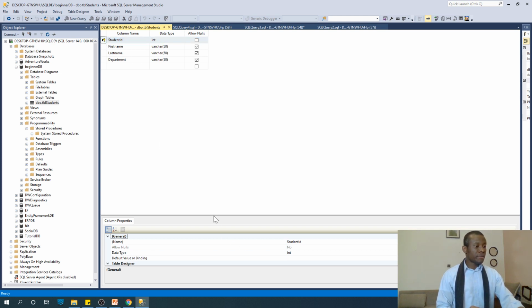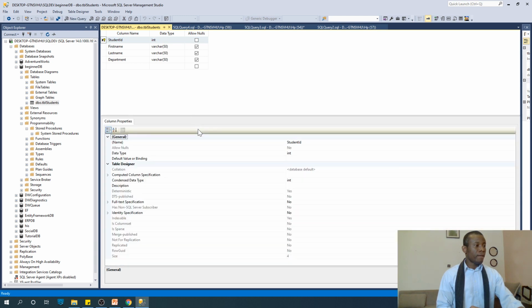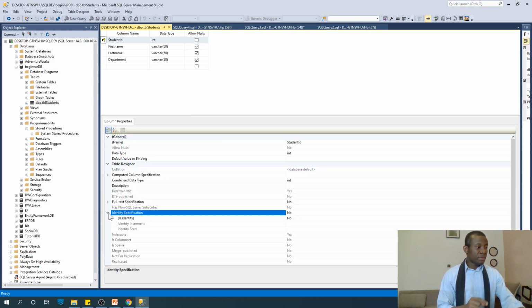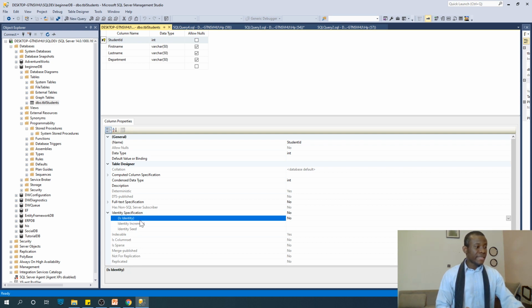To do that, just select the column, scroll down, and look for identity specification. Set is identity and choose yes. Then you have yes here, and the identity increment can be 1, and also the seed can be 1, meaning that it increases by 1.